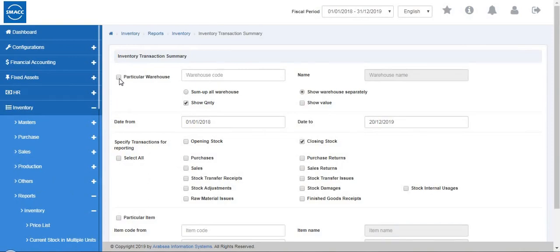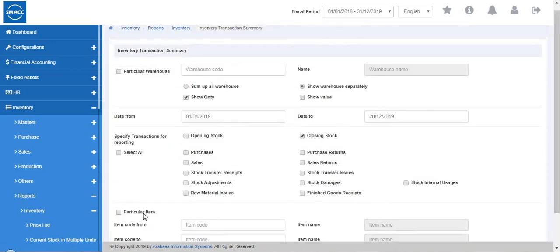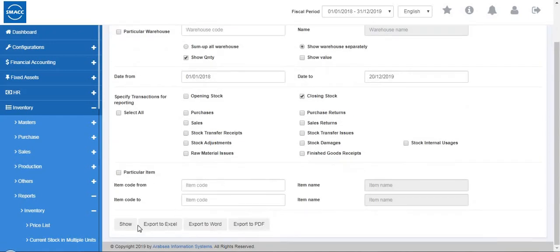We can show the report of a particular warehouse or a time period and can specify transaction for reporting by selecting all, or can enable the options given here as per your requirement, or of a particular item, then click Show.